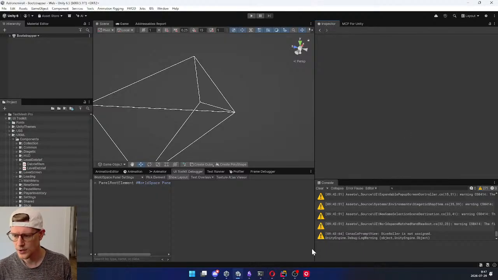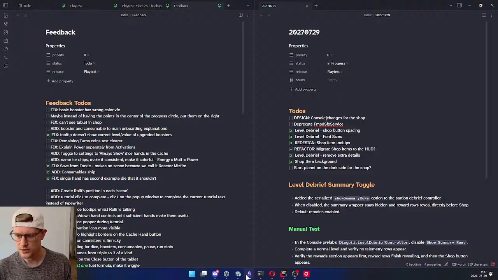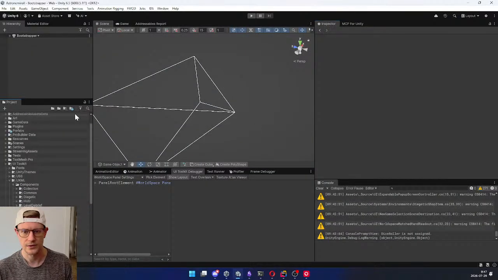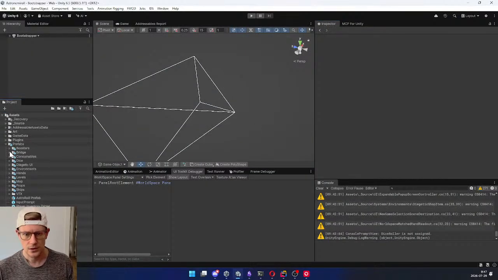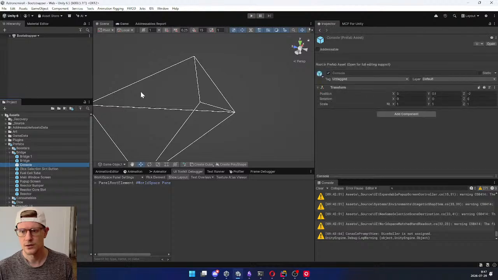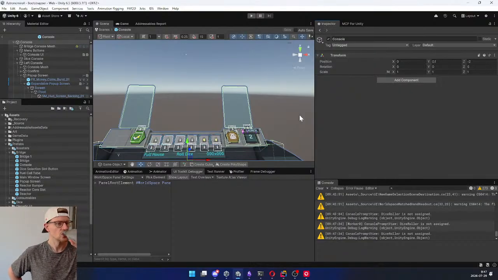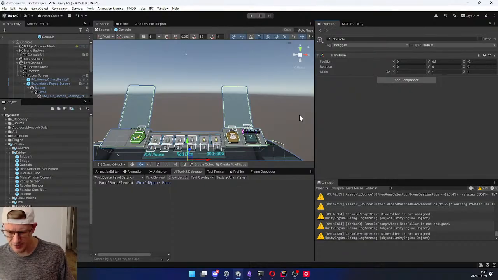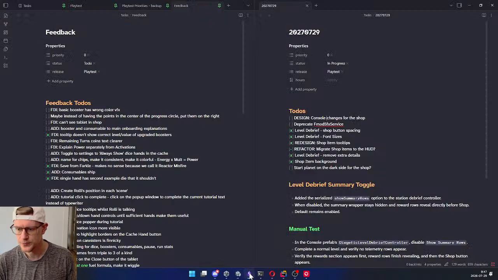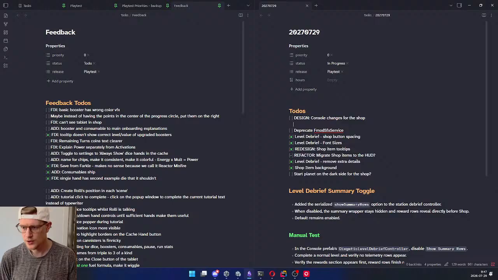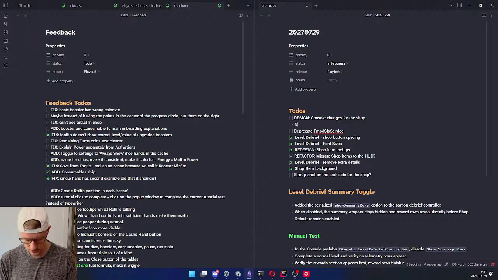All right. So, console. What do we want to do with console? So, how does this work for the shop? What do we need? It needs to be abundantly clear how many coins you have, how many rerolls you have. Okay, so show coins.